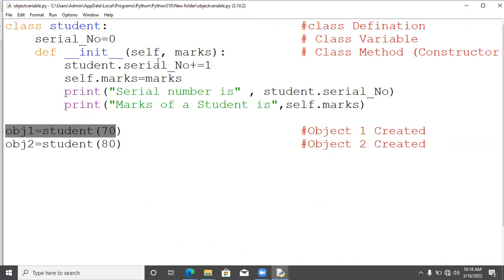The marks value 70 is passed, so for the marks, obj1 dot marks will become 70 here. Now we are going to print it. The serial number of student for obj1 will be displayed as 1.